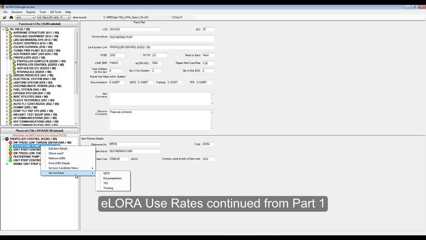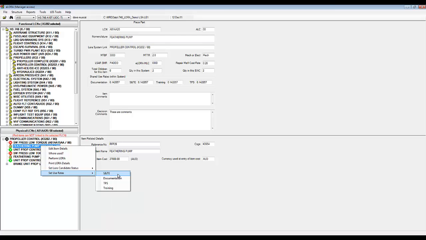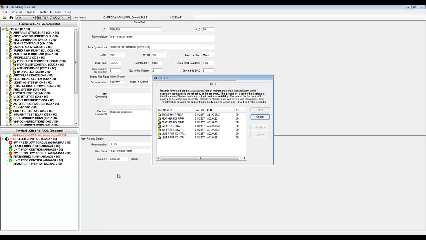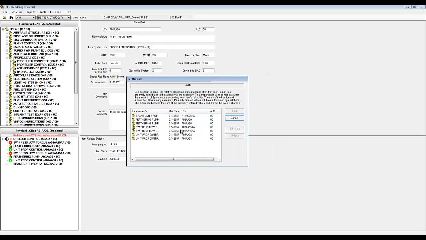Now what I can do is individually set the use rates as well, if one physical item may demand more of those costed resources than any other within a system. So say for support and test equipment, I can select it from an item. Say for the feathering pump, I can edit the rate, and I might say that this uses 25%.